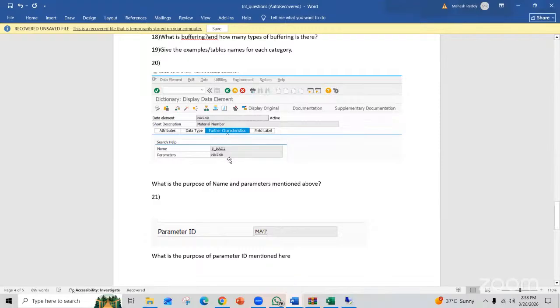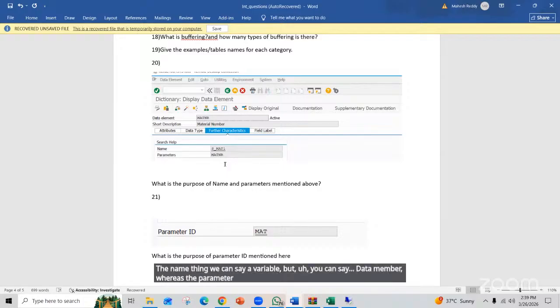Here, this parameter. What is this? That is the variable name and the field which it is representing. Search help. This one we call a variable, or you can say a data member, whereas the parameter is the field of that table.